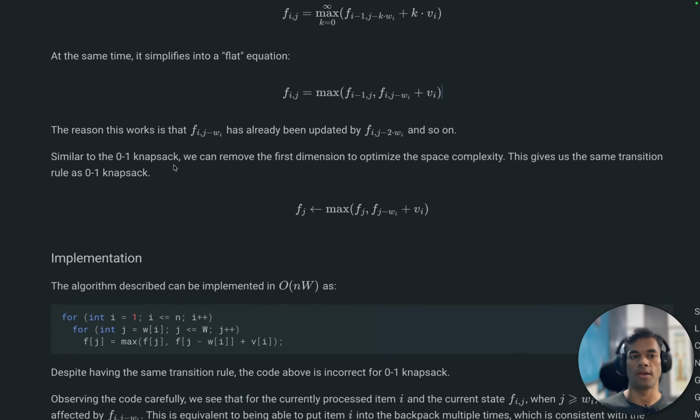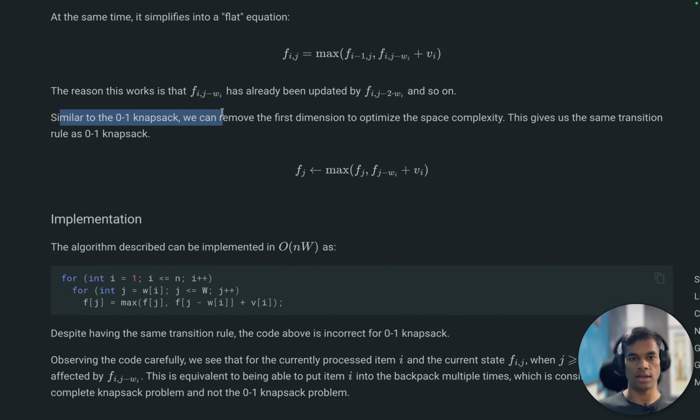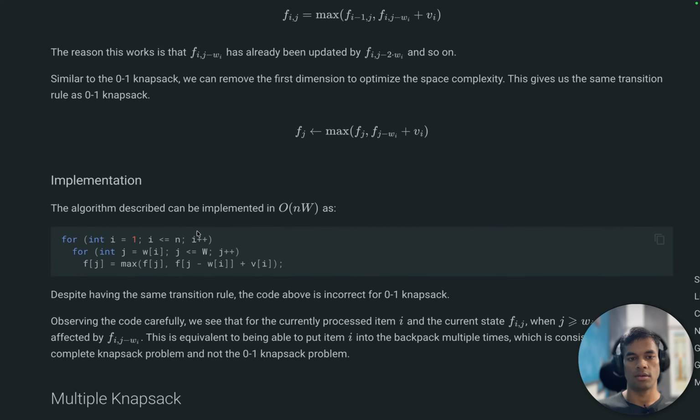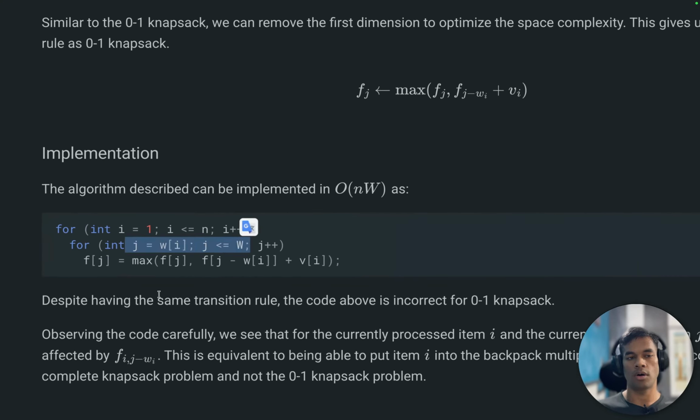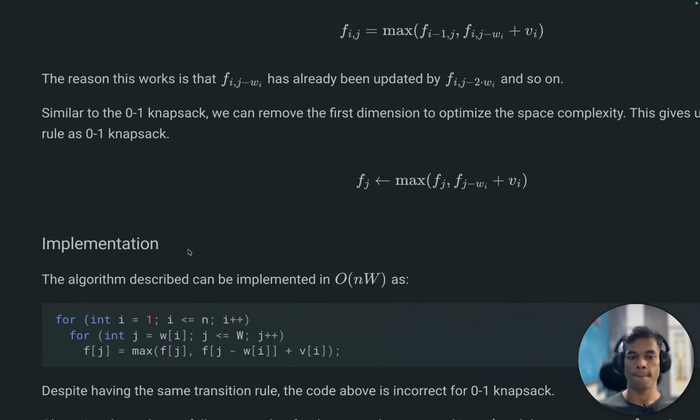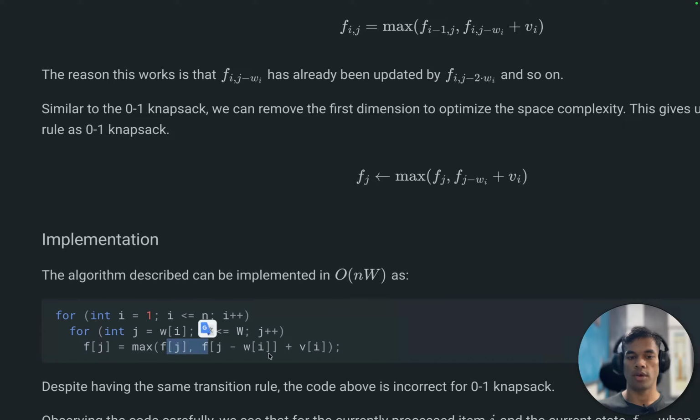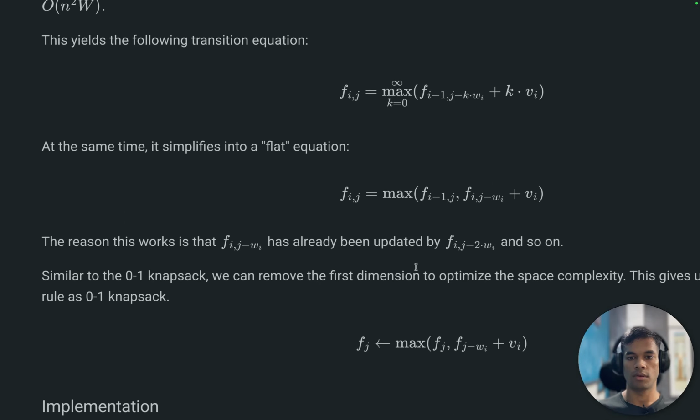Similar to 0/1 knapsack, we can remove the first dimension to optimize the space complexity. That is messed up. And we are going from right to left. Here we are looking at the last thing, and here we are looking at the current thing, the current item number.